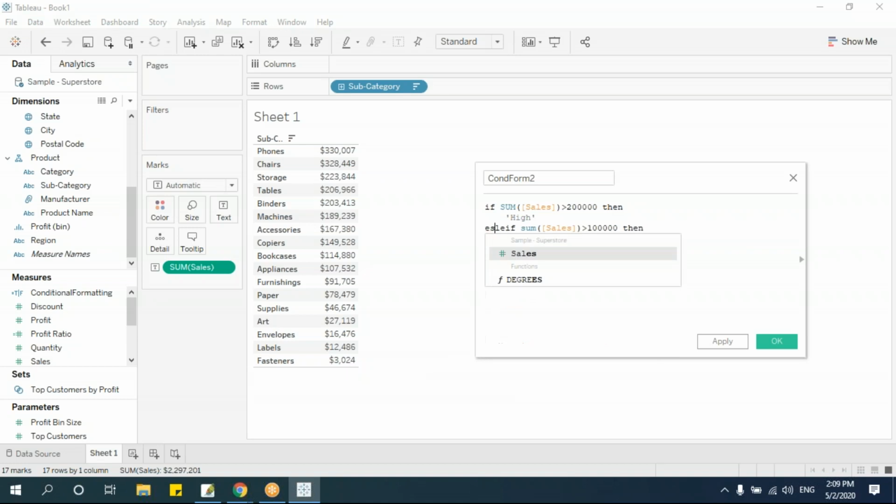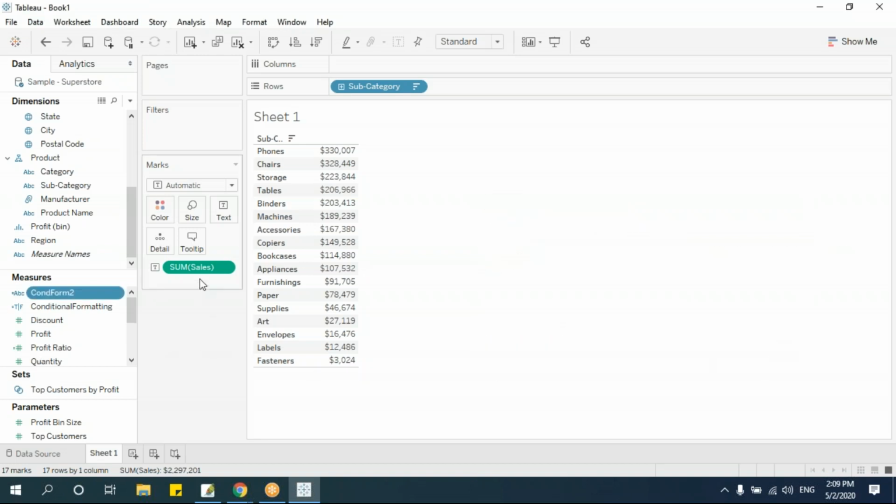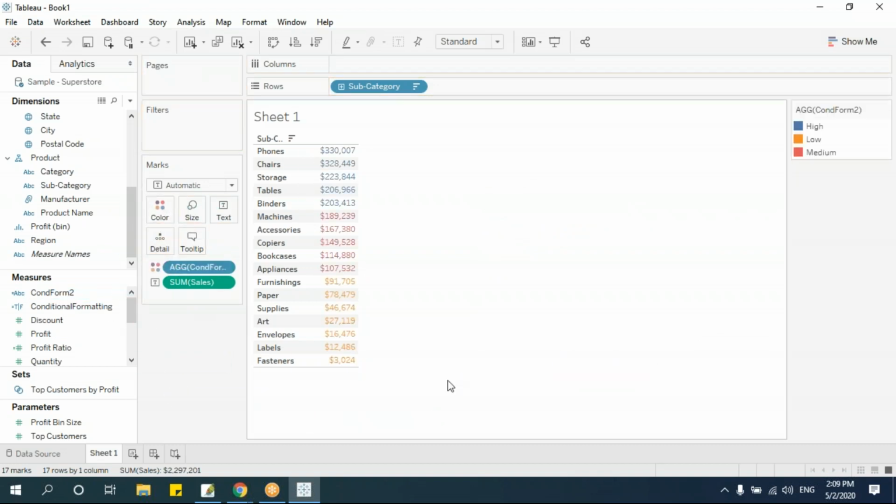Now I'll say top. Let me take this and I'll put it in colors. Now you can see it has become 3 different categories. So when you are trying to format something, you just have to give some conditions there so that, based on those categories, we make some categories that will help me in formatting something.